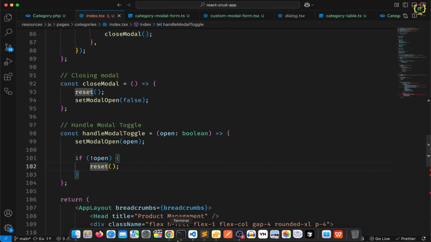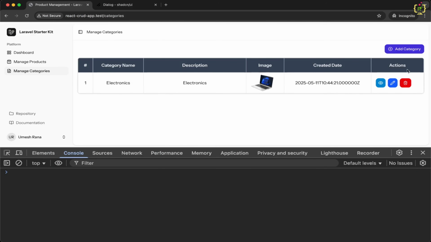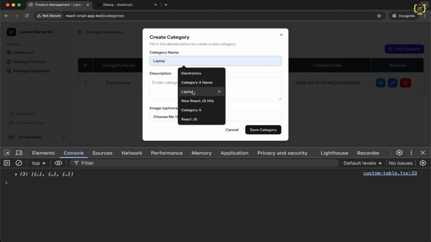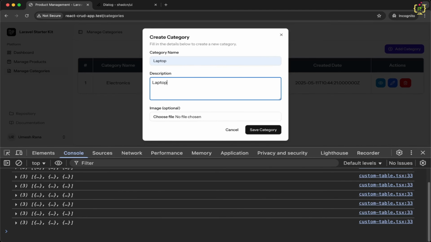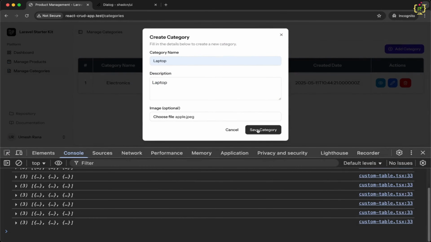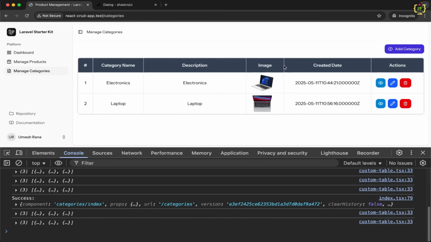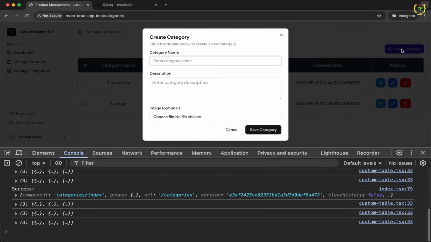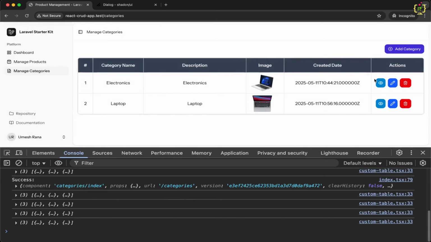Now let's navigate to the browser, let's refresh, and let's try to create one more category, laptop. I will select image, I will click on save. Yes, on save we can see that the modal has been closed and this data has been refreshed automatically, and again if we click on add category, this form has been reset automatically. So this worked. Now we have to work on the view, edit and delete functionality.